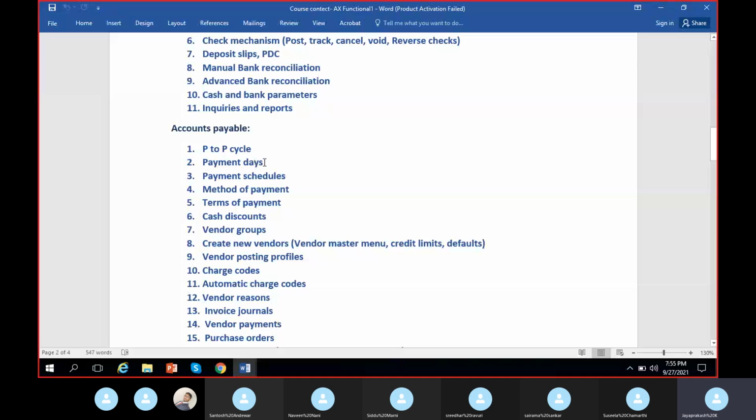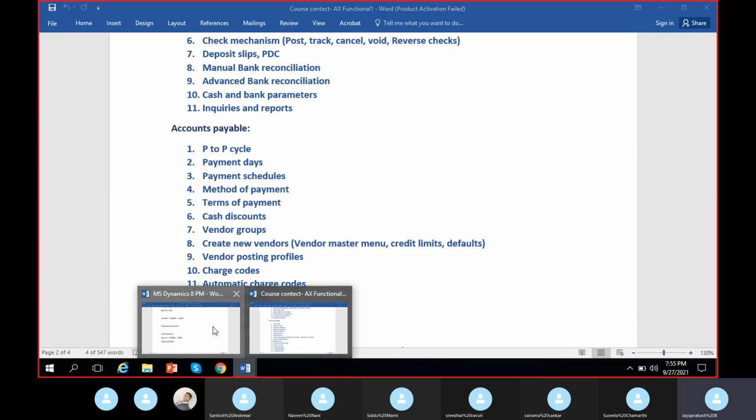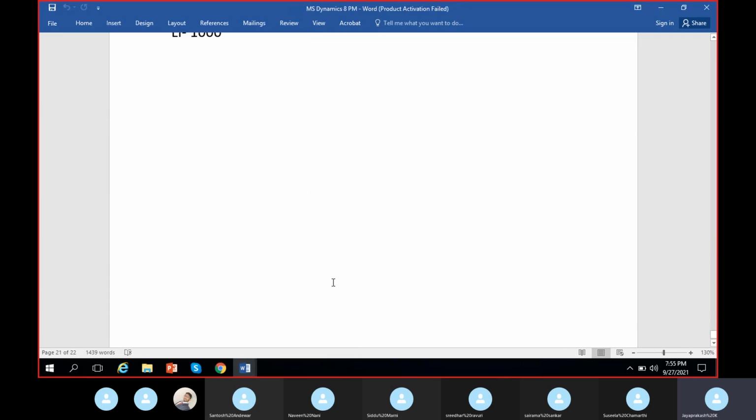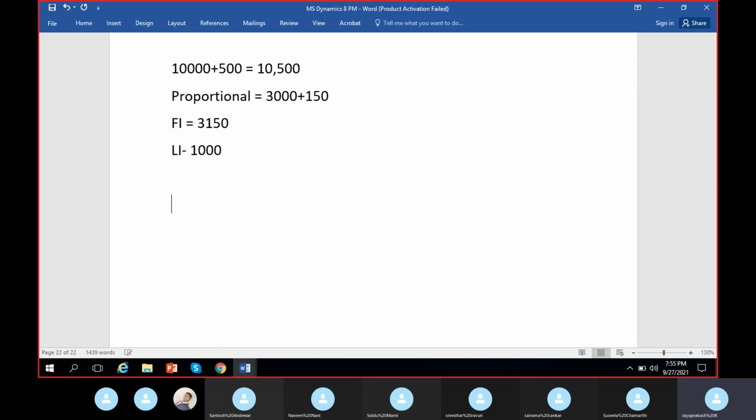So we have discussed it until here: P2P cycle, payment days, payment schedules, and cash discounts. We have to discuss these two, method of payments and terms of payments. Today let us discuss initially this topic, terms of payments. Let's see what terms of payments is and why terms of payment is used. What is meant by terms of payment?